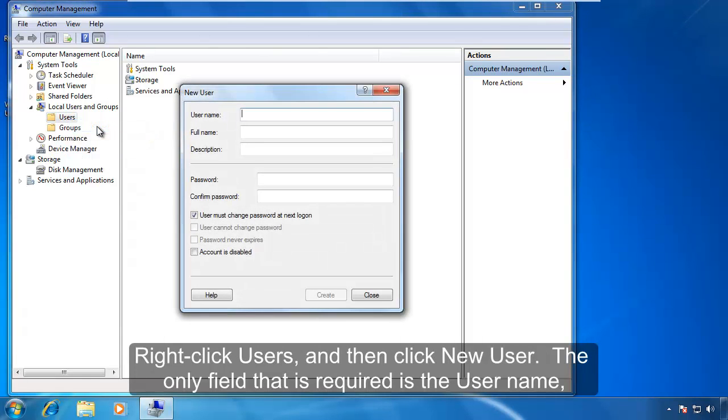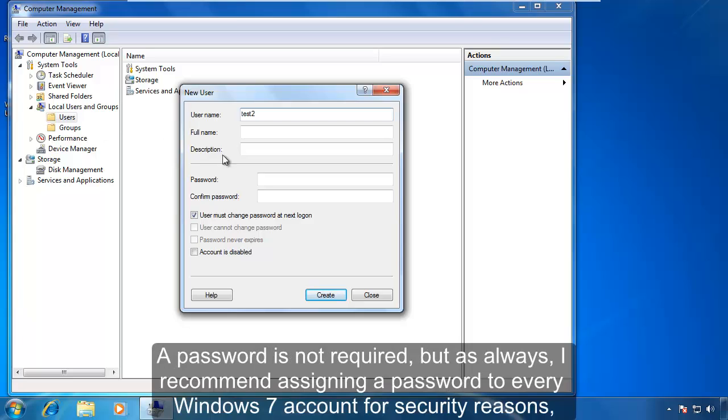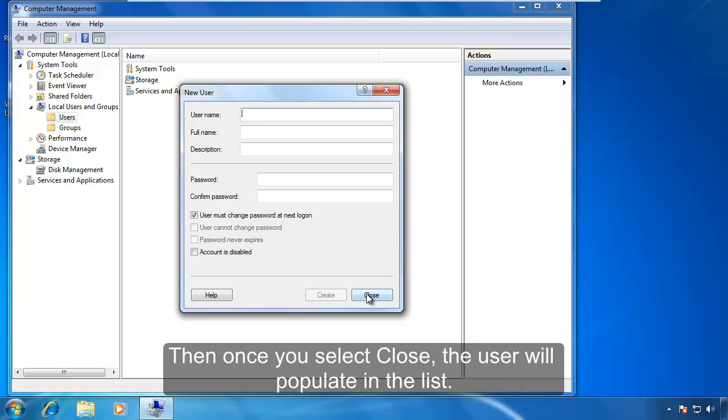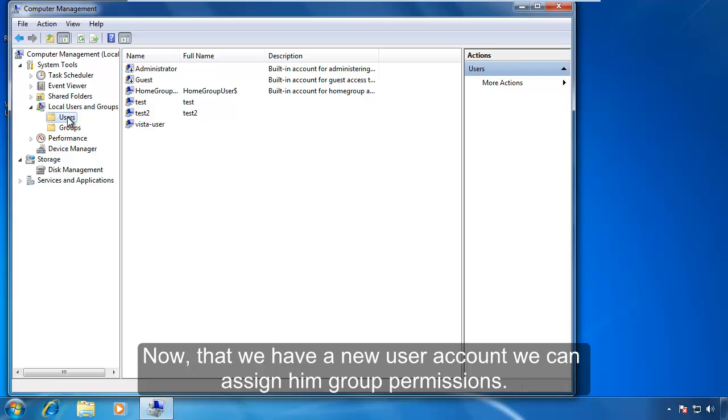The only field that is required is a username. So type a username and a full name and description if so desired. A password is not required, but as always, I recommend assigning a password to every Windows 7 account for security reasons. And lastly, select any of the additional options that apply and select Create. Then once you select Close, the user will populate in the list. Now that we have a new user account, we can assign him group permissions.